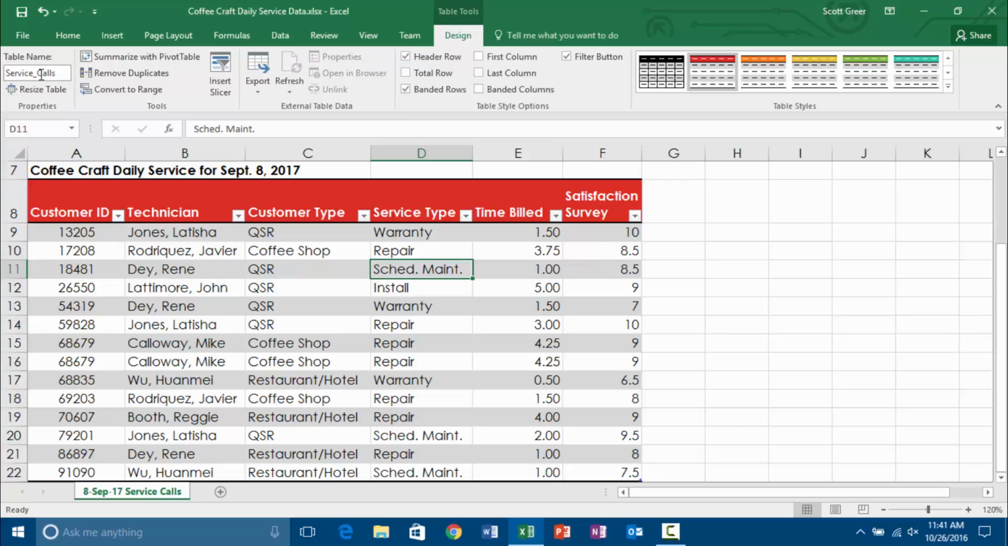Hold on one second. Let me just try this here. Try that. Service underscore calls. I'm sorry? Did it? I mean, it's already there. I don't know if it came up named that. I don't think it named the tab.